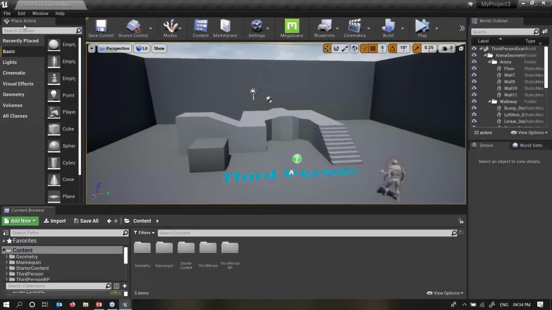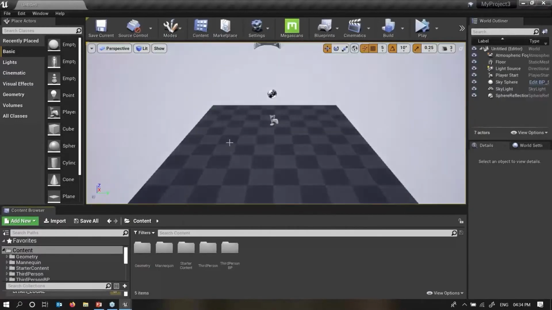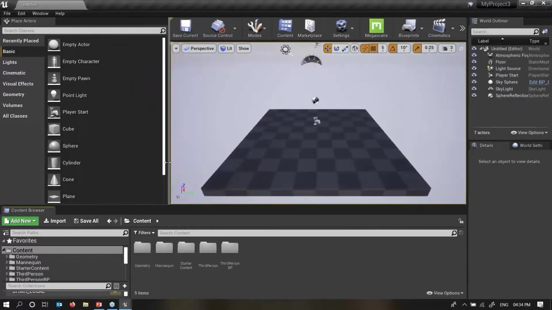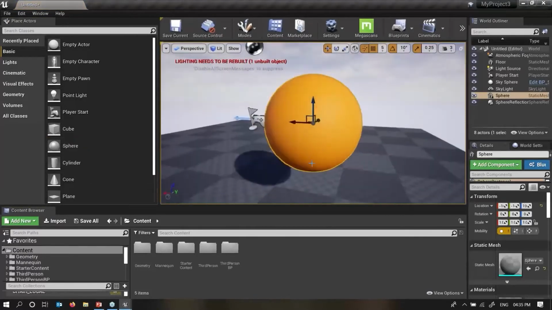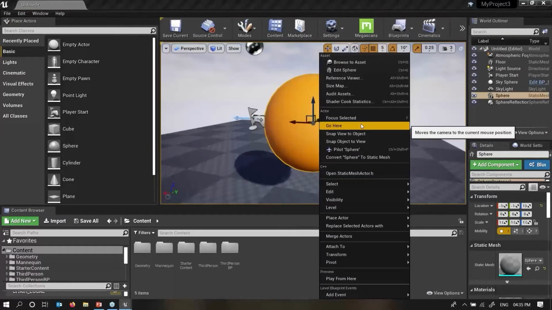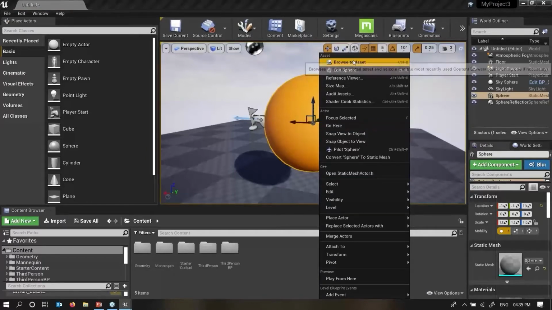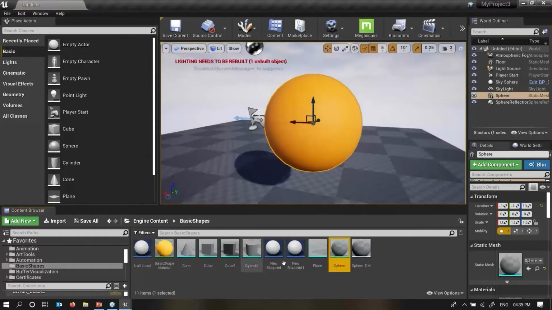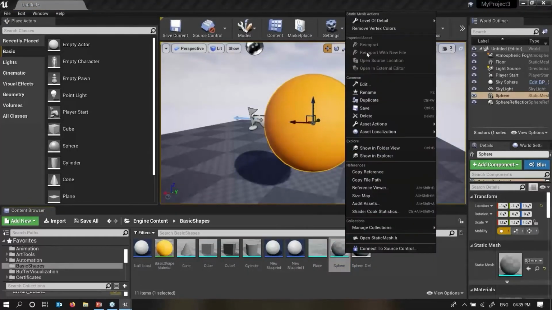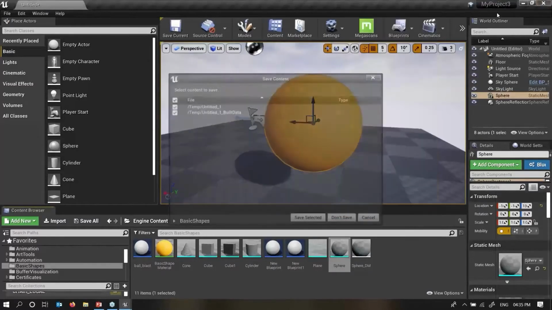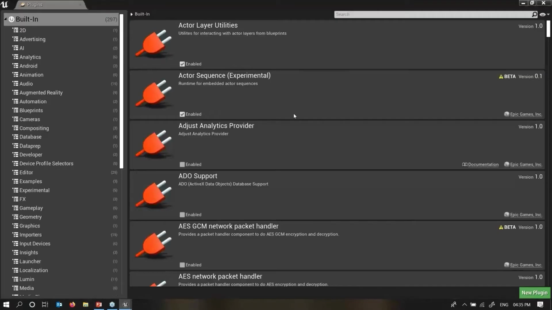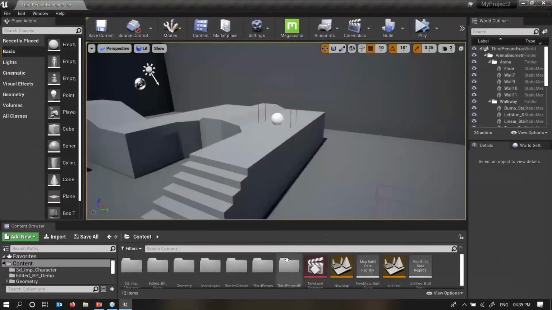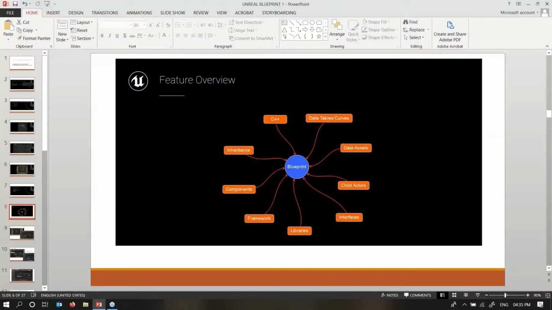Now what I'll do, I'll create a new level first. New level over here. Now I'll just drop this sphere over here. If I select this sphere and right click here, we have options: Browse to Asset. Now it will indicate in the content browser where this sphere is located. If I want to use that option, it is not applied over here. Let me close this again. I will not save this, just give me one minute. I'll just close these assets also. I will close Unreal.